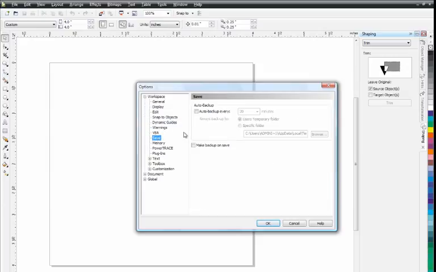The other thing, under save, I usually turn the auto backup off. And I also turn off make backup on save too.